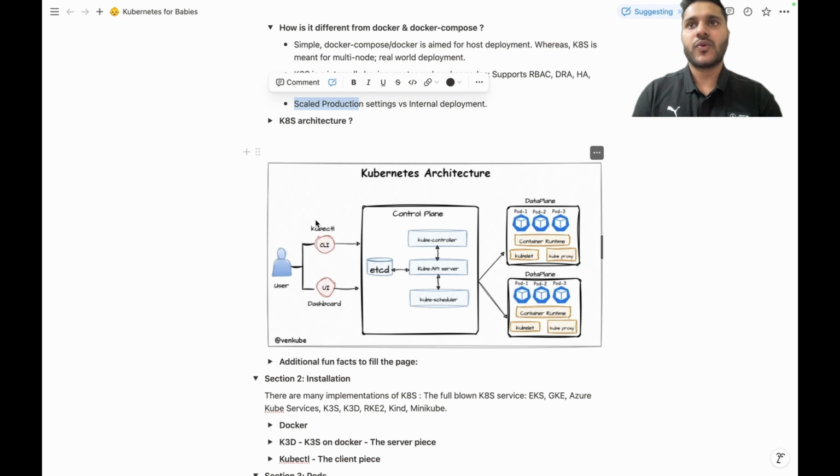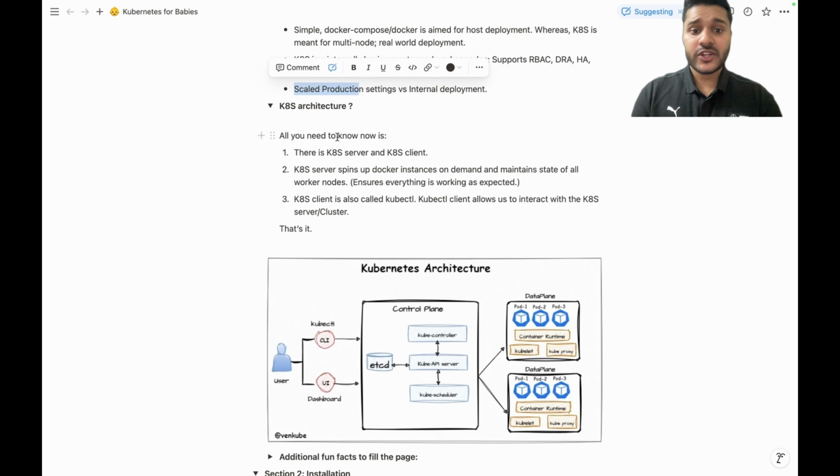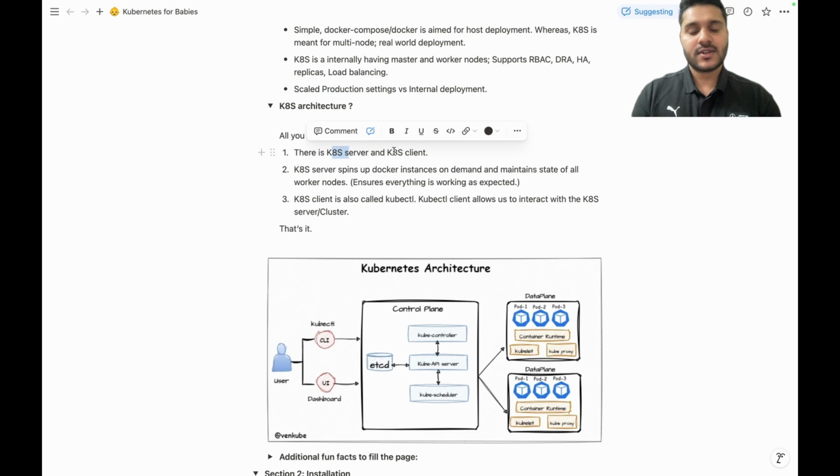There is an advantage to understanding what goes into it, but that's out of scope for this session. So there is a client piece and there is a server piece. All you need to know now is that there is a K8s server and there is a K8s client.